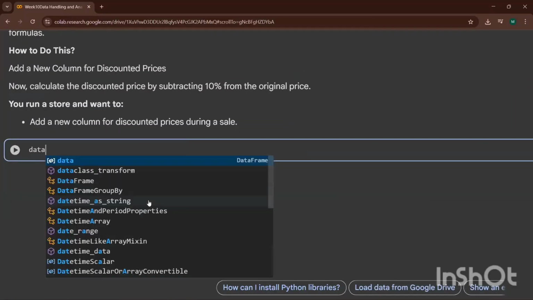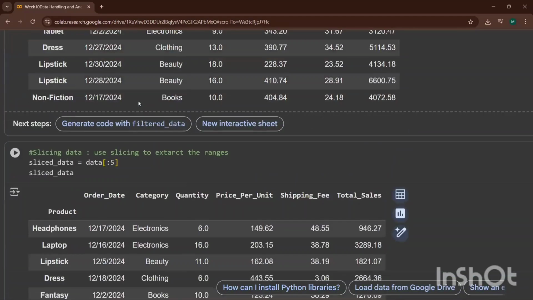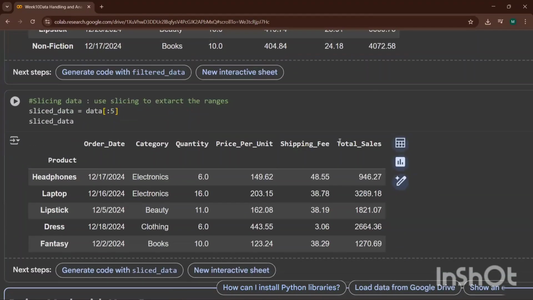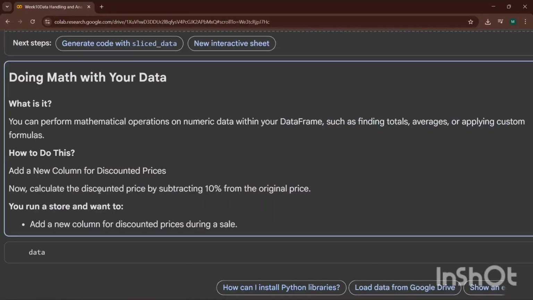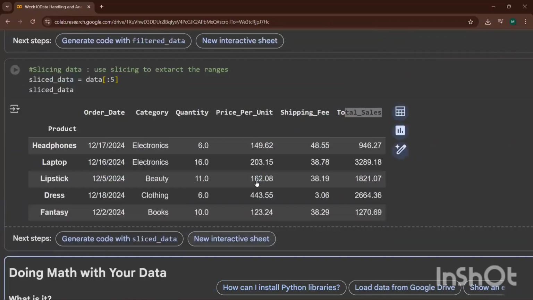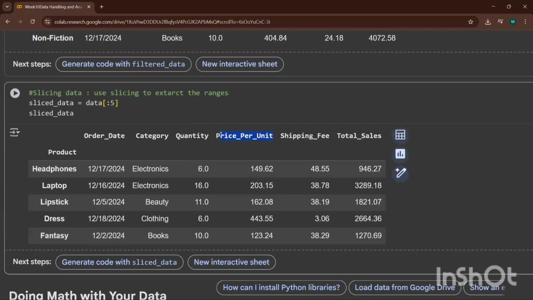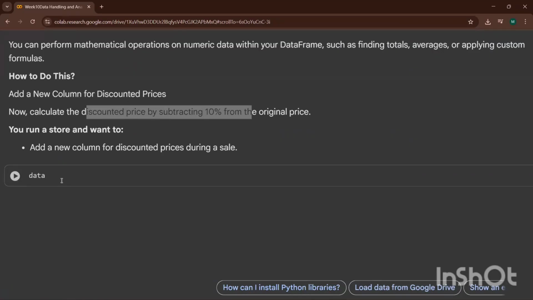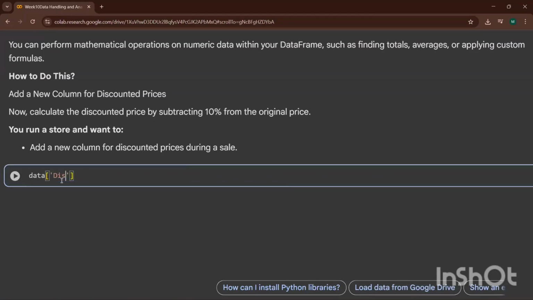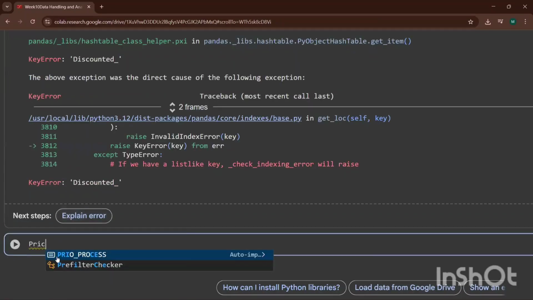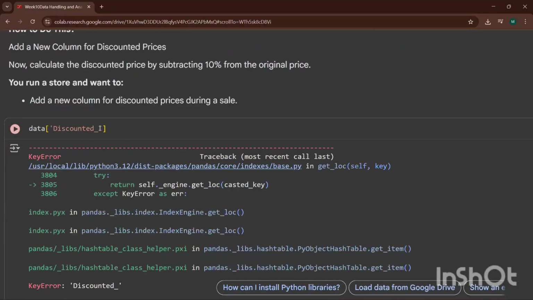So let's do it. This is how it looks like now. What I'm going to do here is add a new column for discounted price and calculate the discounted price by subtracting 10% from the original price. So price per unit is this. I am going to add one extra column, which will be named discounted price.